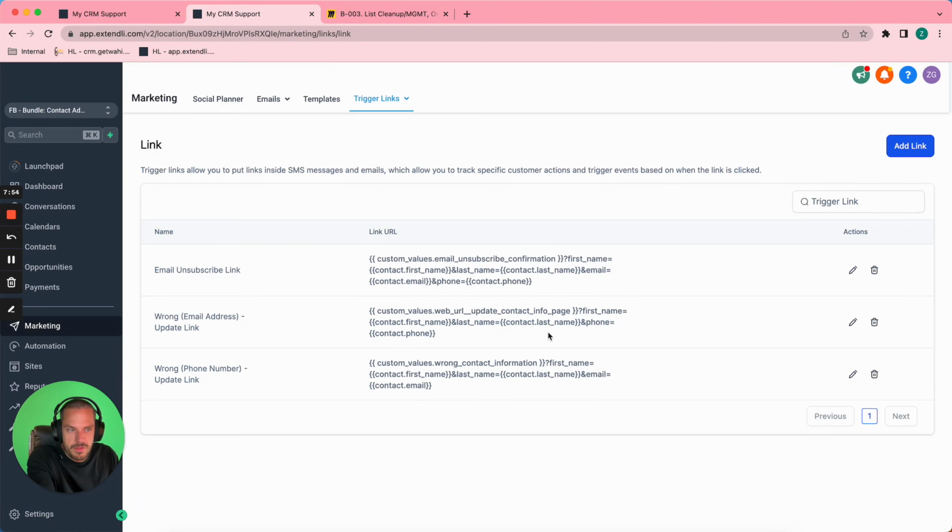And so if you don't understand this part, it's okay. It's not important for you to understand it, but for those that are kind of into this thing, I will briefly explain it. And so what we have here in this first set of brackets here is a custom value, and this is where we put the domain of a funnel. And this is the funnel that contains the form that they use to update their contact information. So once you link a domain to your account, then you could put the domain of the funnel that is going to house that form into the custom value. And so then that custom value will get injected here into the trigger link.